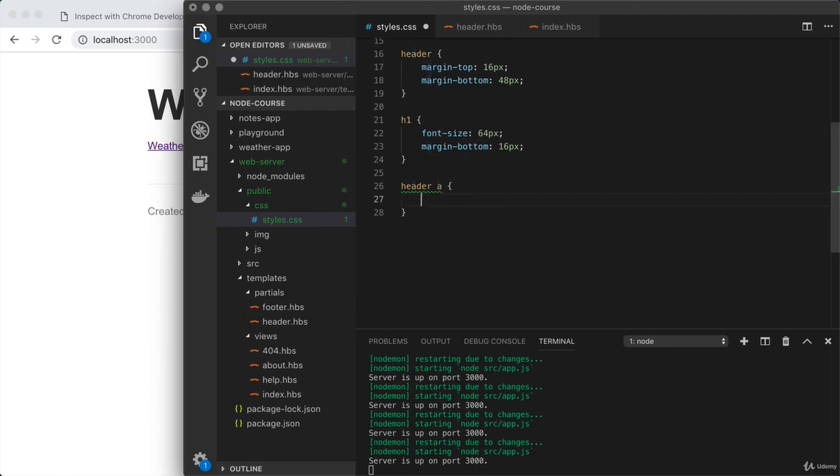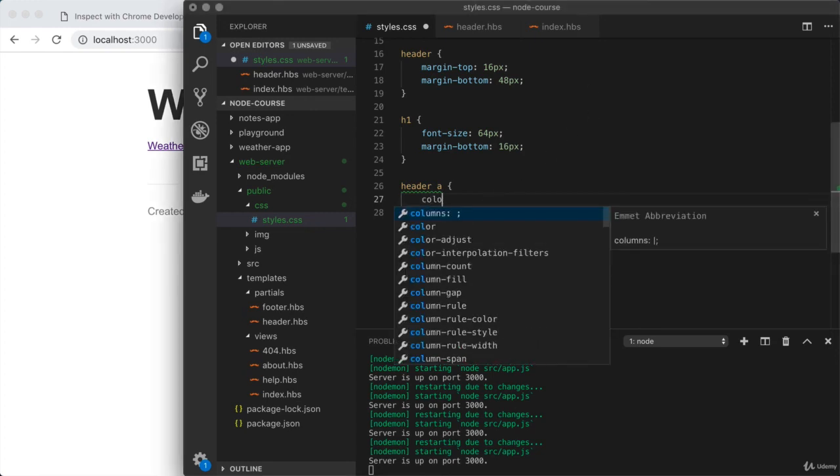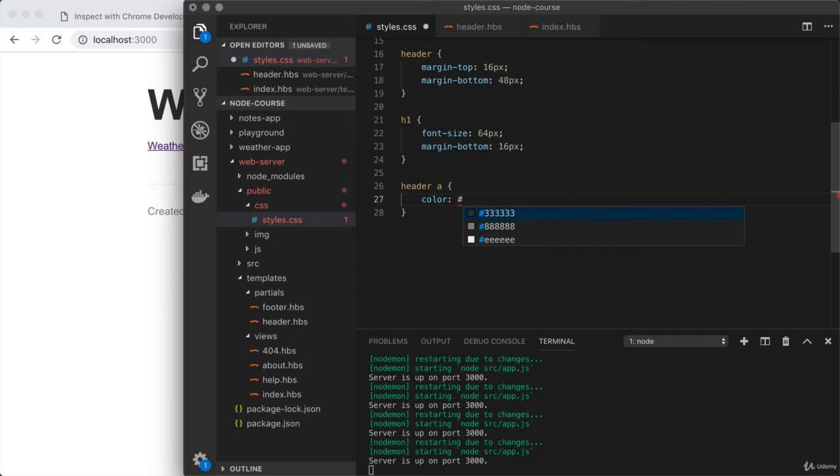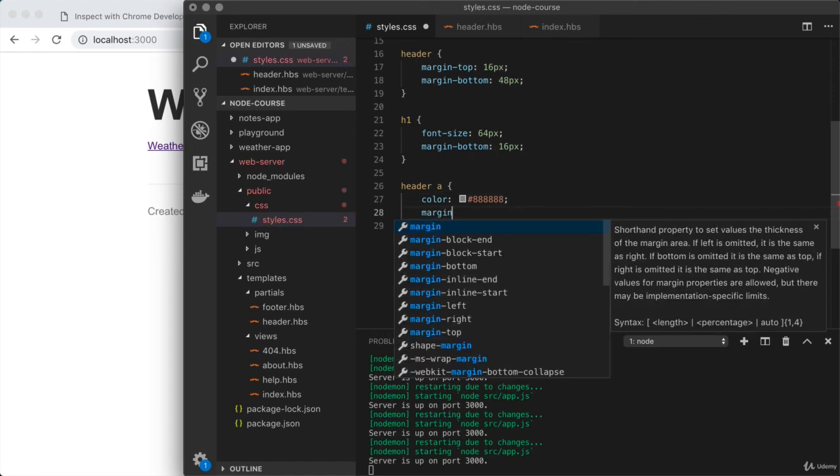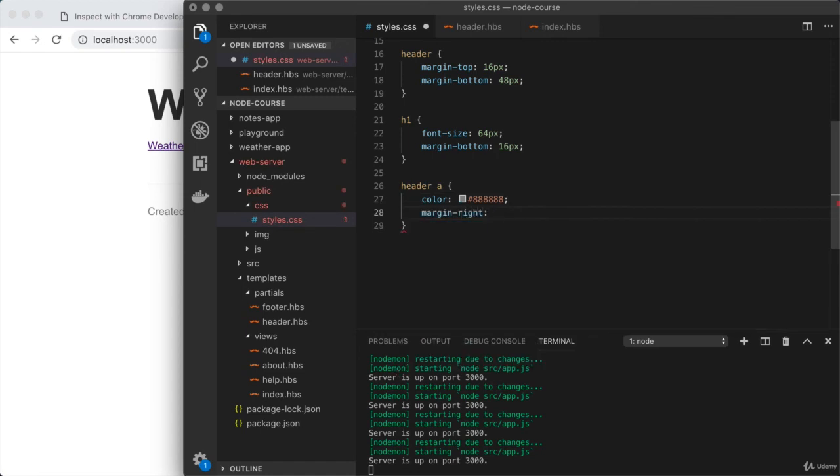Right here, let's go ahead and add a couple of styles for our navigation items. First up, we are going to change the color. I will use the hex code 888888. Then we're going to set up a margin property, margin-right, to put some space between all of these items. We can use something pretty small like 16 pixels.